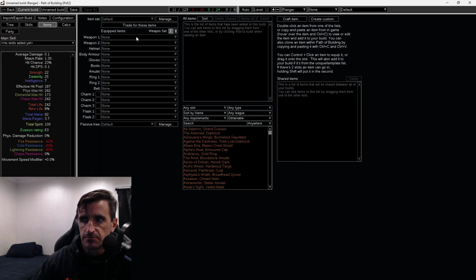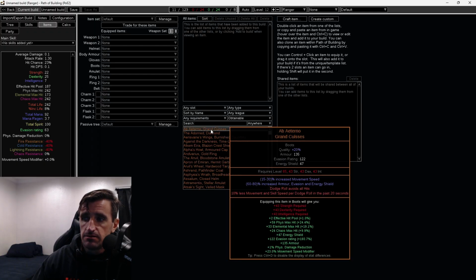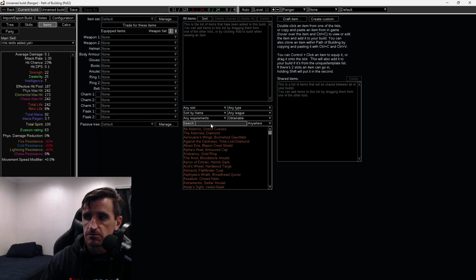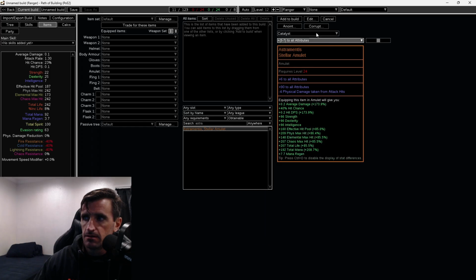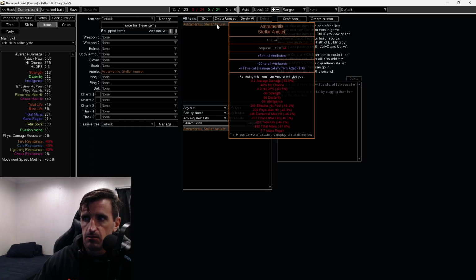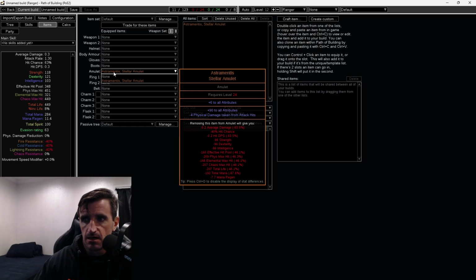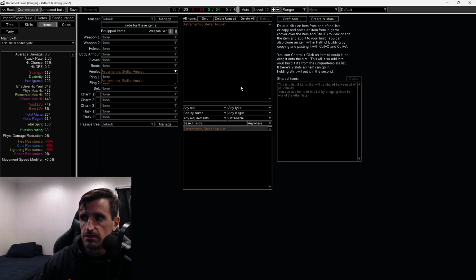Let's start with items. The way you add an item into here is you can search by unique. So let's just put Astramentis just to make this simple. You double click on here. You hit add to build and it will add it in here into the amulet slot, and whatever amulets you add in there, they will be here on this drop down menu.